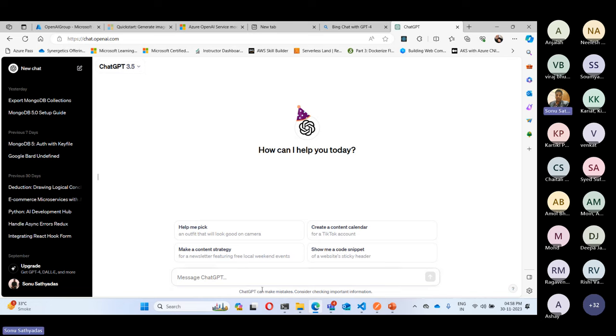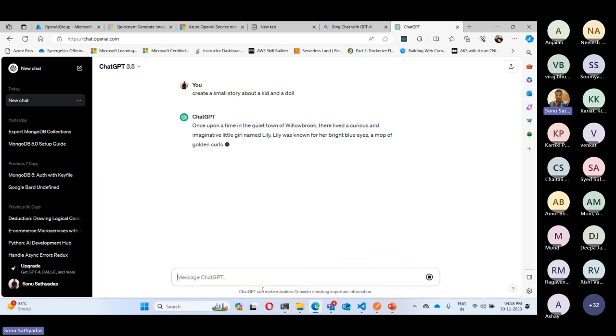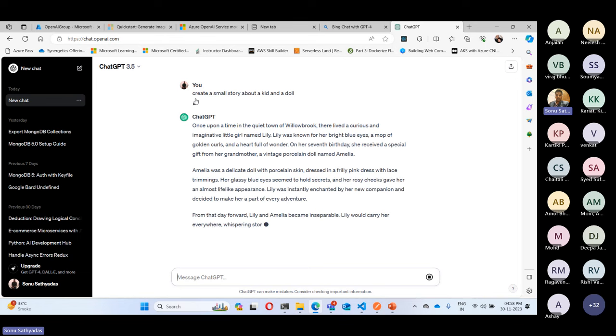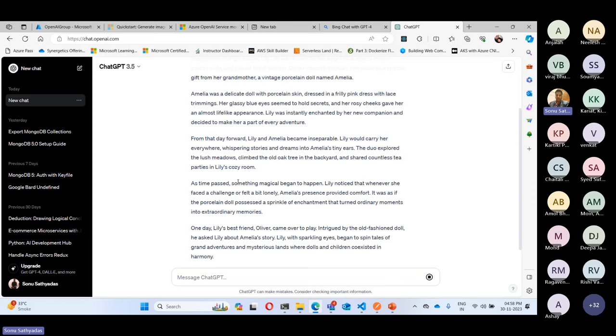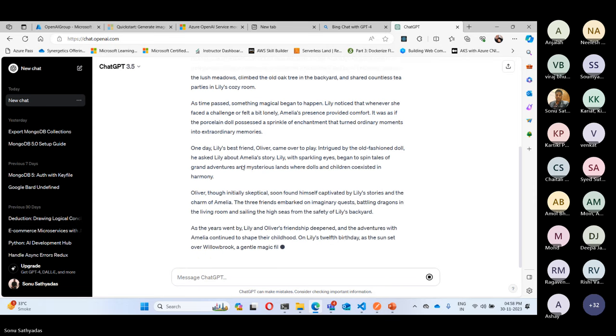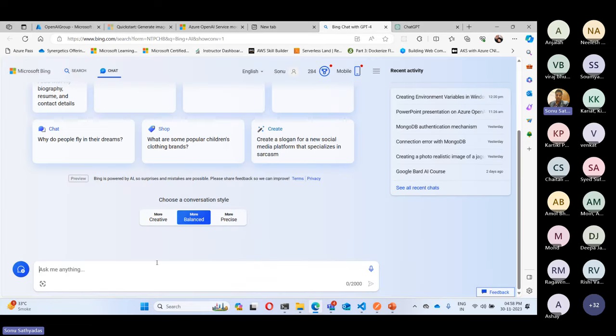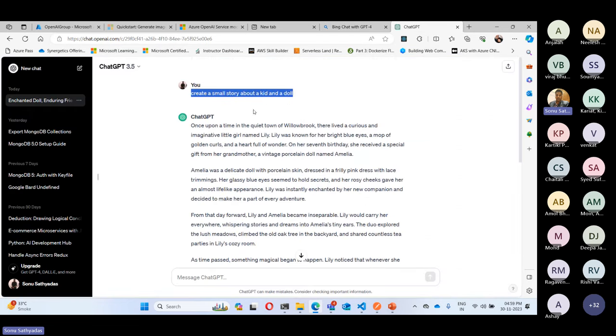So here, whatever prompt you provide, suppose you say create a small story about a kid and a doll, it will be able to generate a story. You can see here I have given a prompt. Based on that prompt, it is generating a simple story. And a similar thing you can do here as well. This is also, but yes, this is more integrated with the search. So you can go and ask something to Bing also, but you can see the difference between these responses. The same prompt I'm going to use here.